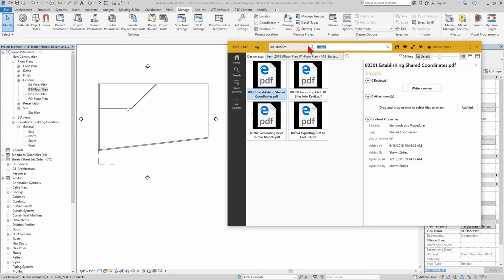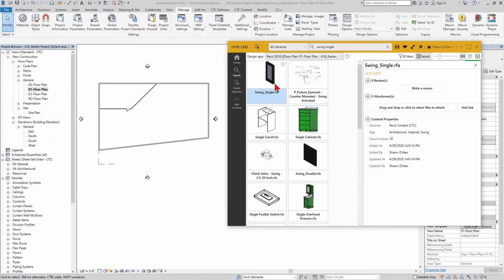However, if we go back here to something like swing single and run that search again, when we pull up some of these doors, this piece of content is actually in my corporate Revit library. Well, here, if something is wrong, if something is broken, I do want feedback. And so all of the users in my firm would have the ability to write a review. If they can access content in this library, they can write a review on that content. And so you can actually control some of that or all of that from the Hive management portal.